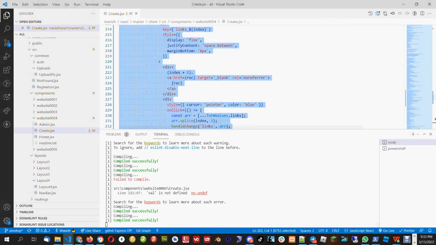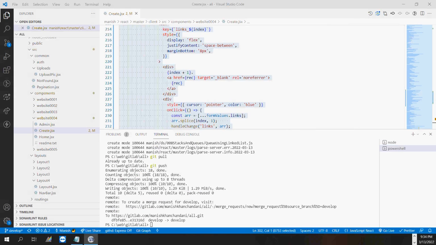So let me give you this file. You can get it from the Git also, but I'm just giving it in the Telegram also. Okay, that's all for today. Any questions?